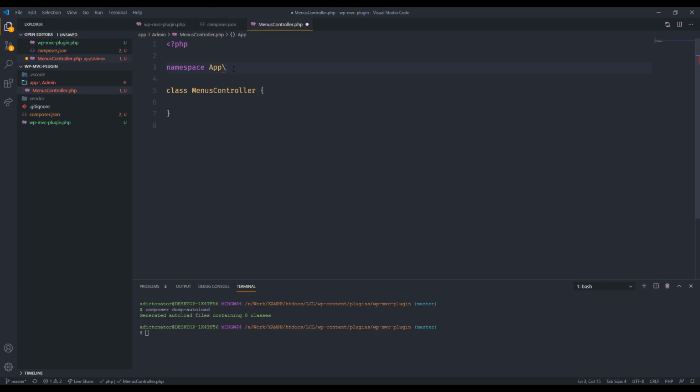Now, after that, we know that MenusController exists inside the Admin folder. So we can call it Admin. Great. So MenusController is in the Admin folder which is further in the App folder, which is what we have right here. So the folder structure is what we are following with our namespacing structure. Now let's start creating our admin menus.